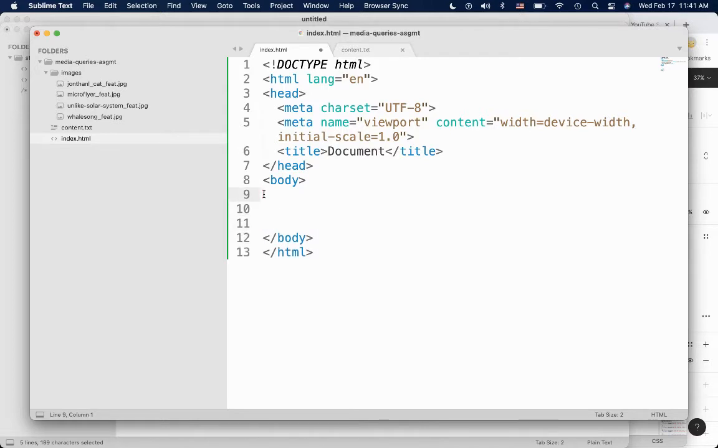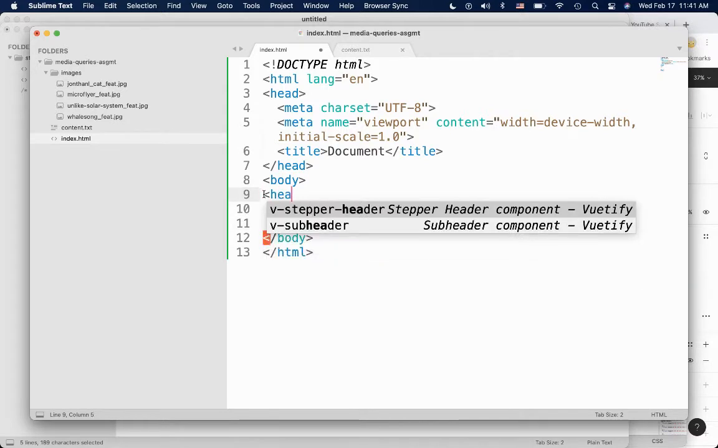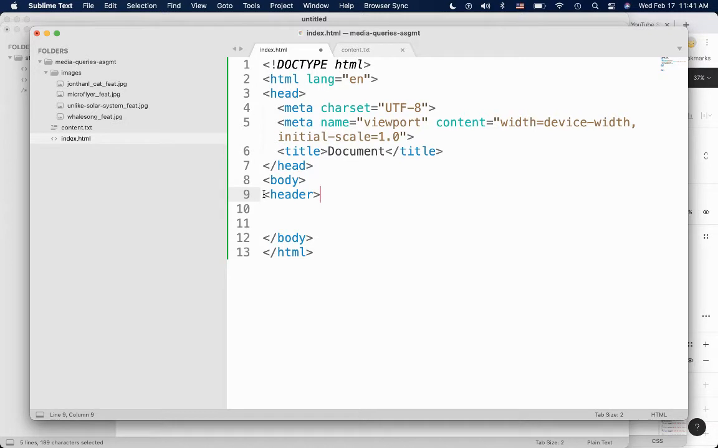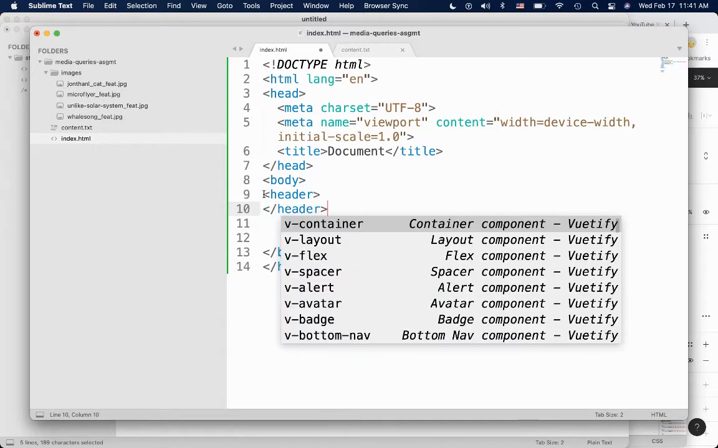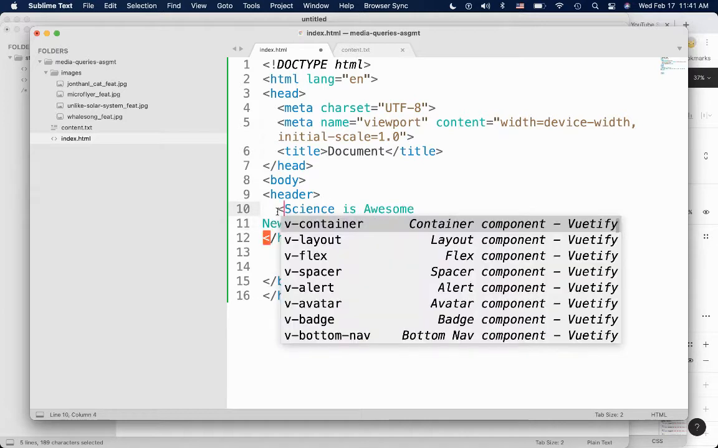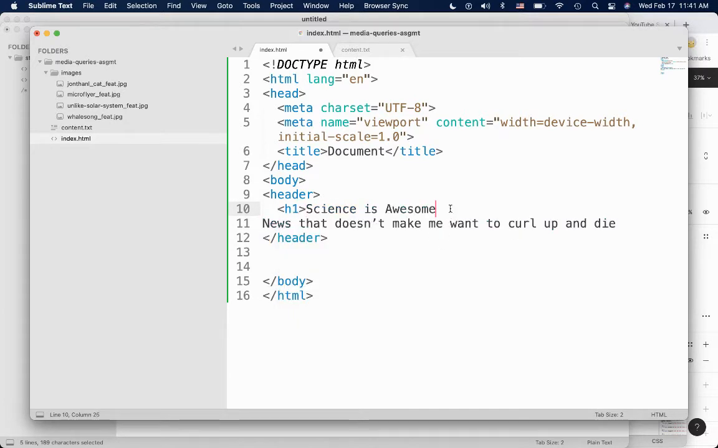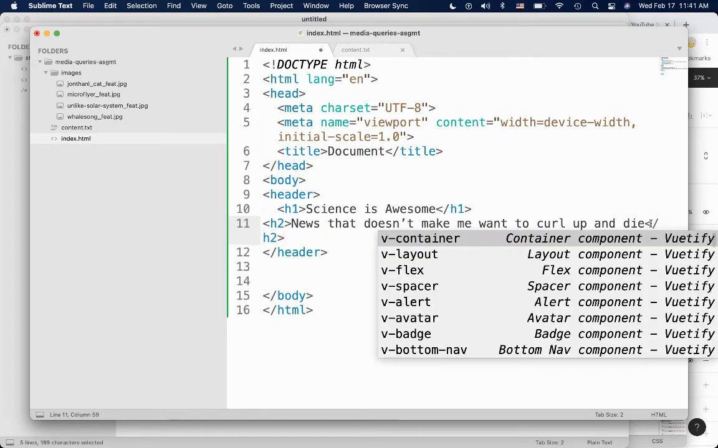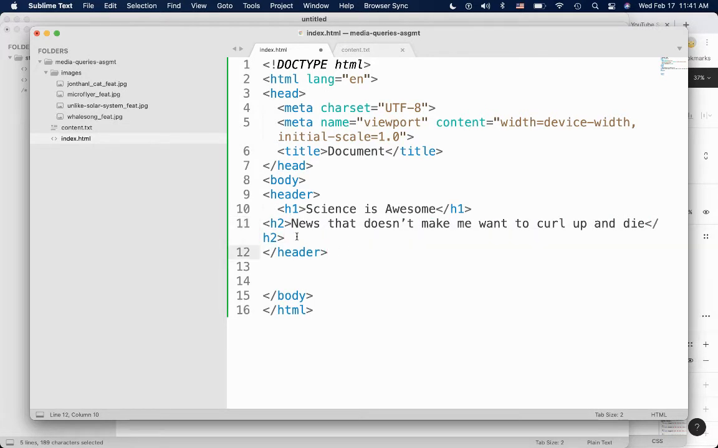So semantic tags. I want to have a header where I'm going to have the title and subtitle. So I'm going to paste it in and say, here's my H1. And then I'm going to call this my H2. Whoop. H2. Okay, there's my header. So just getting content in first.